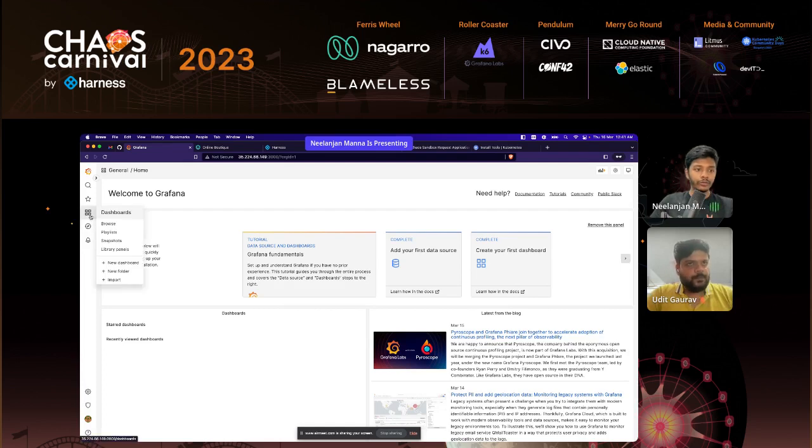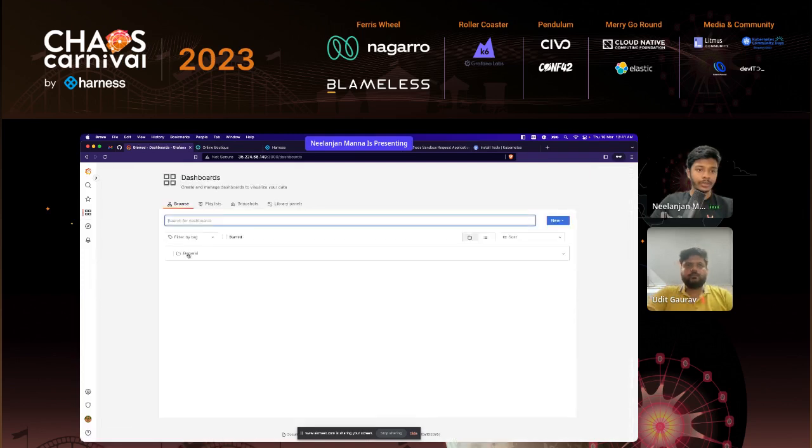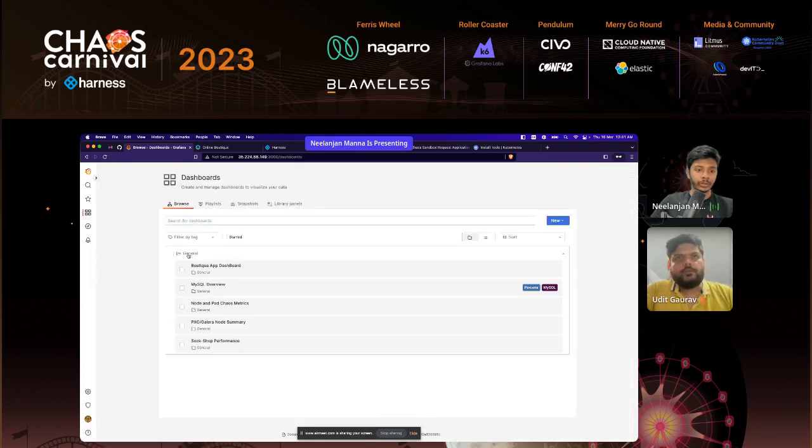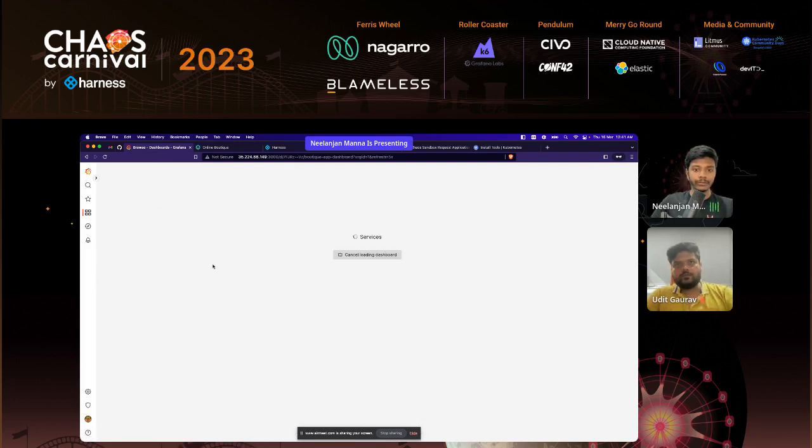so if you log in over here, you can select dashboards, and inside that, browse. And if you open this general folder, you'll be able to see the boutique app dashboard. So please open that.